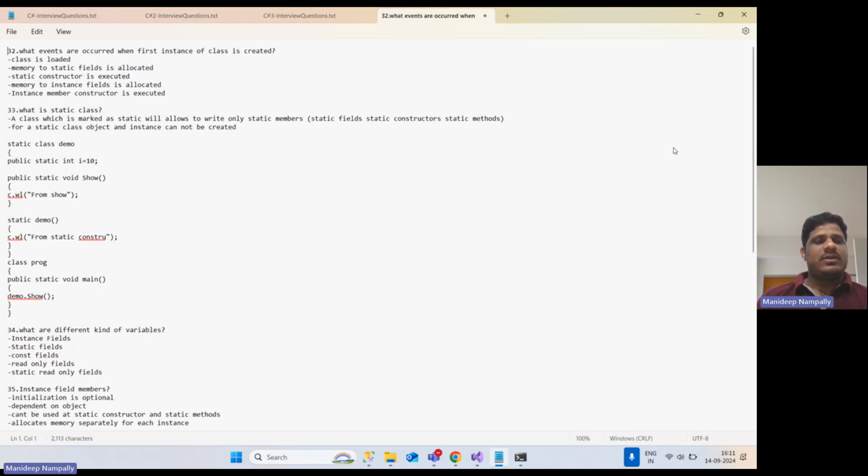So first one is what events occur when the first instance of a class is created. Here it is asking, when we create the instance, how the program will execute. It is asking for a flow. So first, the class will load, and next, memory to static fields is allocated. So if we have any static fields, then memory will be allocated to static fields.